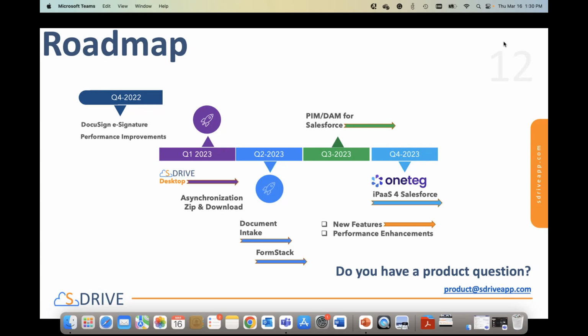The last two things you'll see on the screen, one of them says PIM DAM for Salesforce and OneTag. Let me explain what those are. These are actually major initiatives on our end, and may even spill into early next year. So the PIM DAM for Salesforce is basically built on a new integration platform as a service we've been working on called OneTag. It's a completely new product, not related to Salesforce at all. And it's basically a no-code, low-code integration platform.